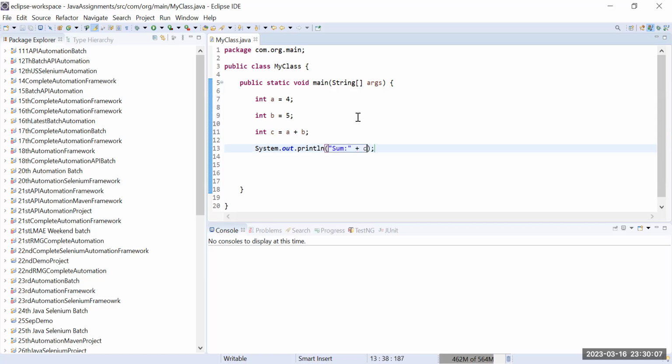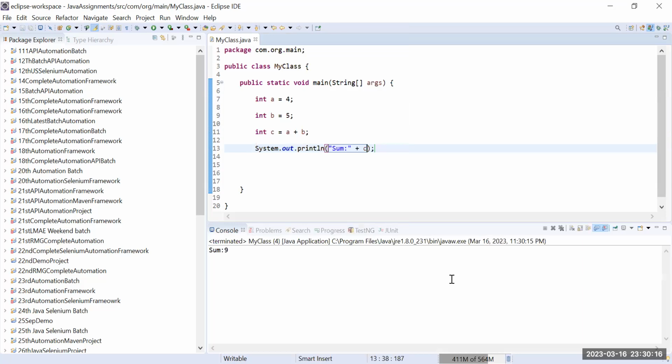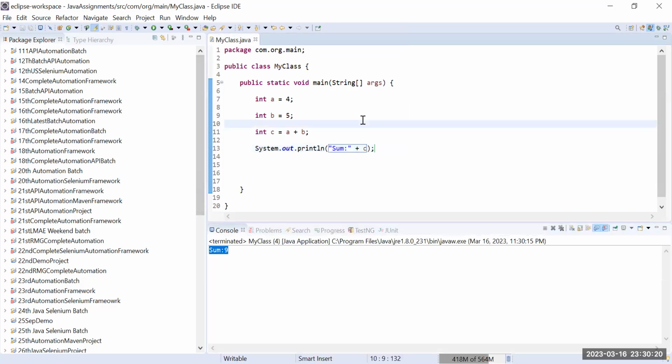When I run this program, you will see it will always give me the sum of a and b, which is 4 and 5. You can see in the console it is printing the value 9. Now the requirement is that instead of giving these hard coded values 4 and 5, I want to take input A and input B from the user.